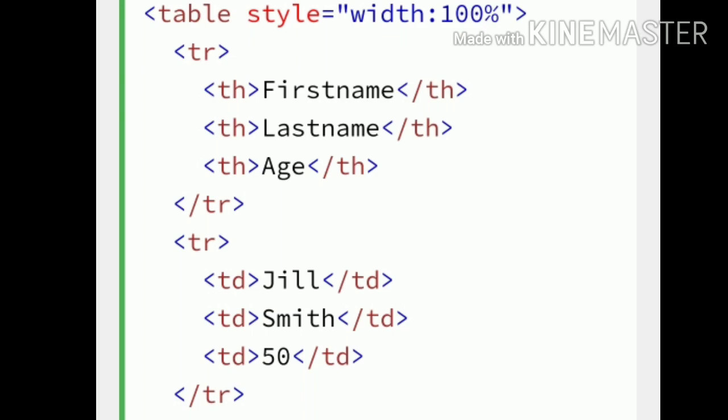Open the tr tag. After that you can open the td tag, td John, closing of td. Okay, the first data cell is over. After that you can go for a td, Doe, closing of td. Okay, after that you can open another td, 80, closing of td, that is the 80. Okay, after that closing of tr.